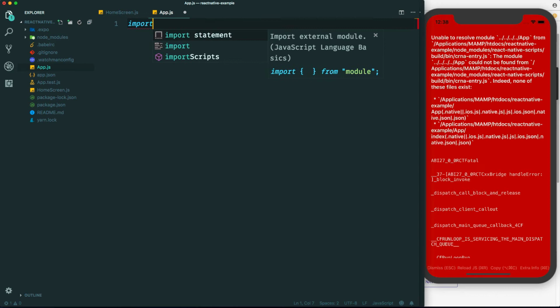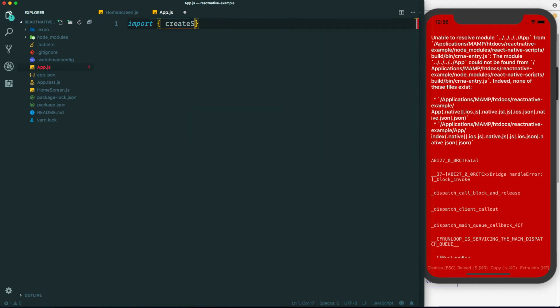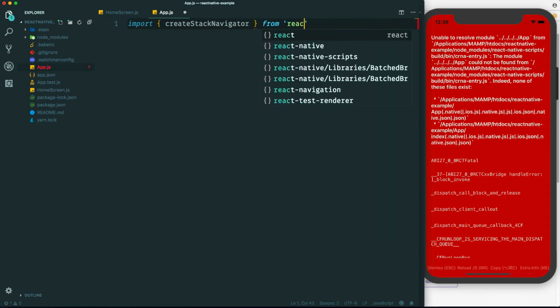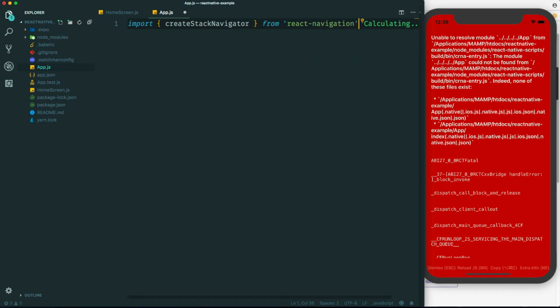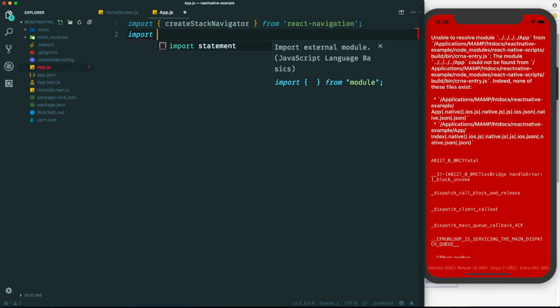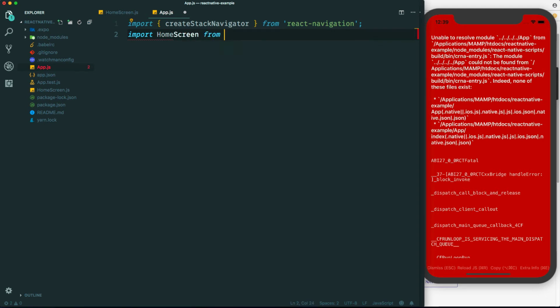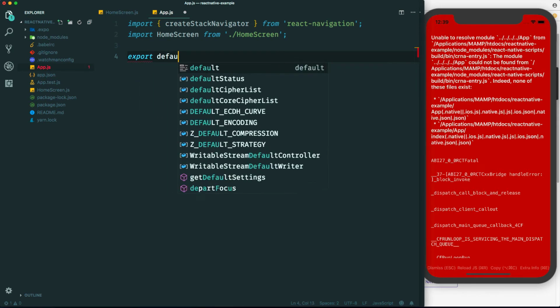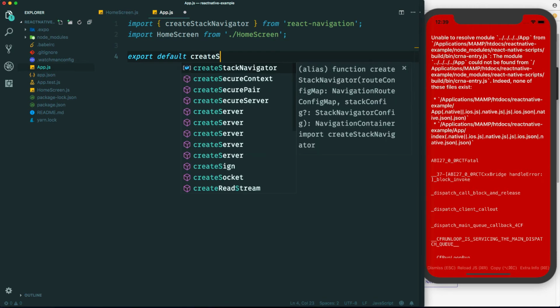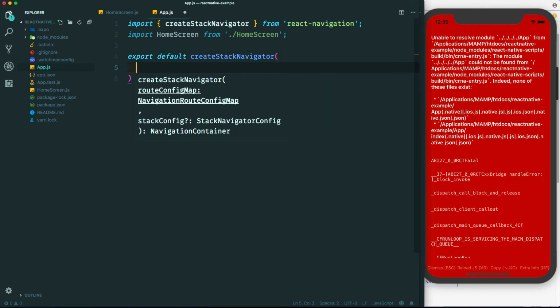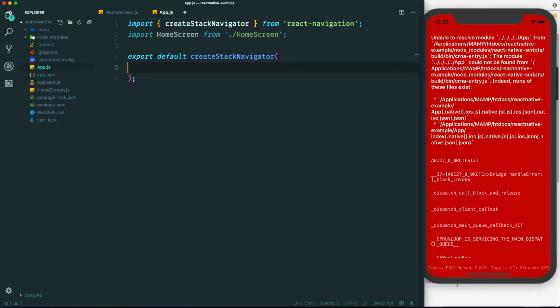And let's import createStackNavigator from React Navigation. And let's also import this HomeScreen we just changed from HomeScreen. And this is where you define all the screens in your application. So we're going to export default createStackNavigator, which is a function. And then here is where we define all our screens.